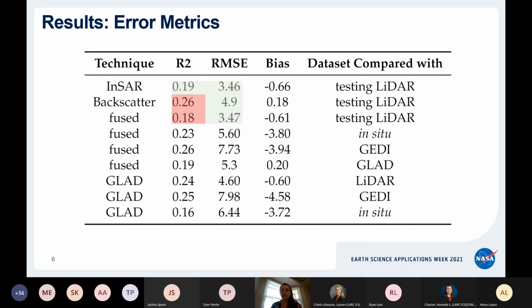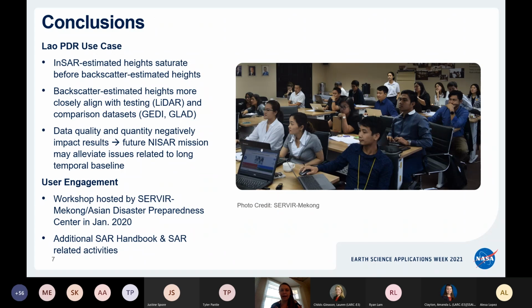And so in terms of R-squared, our results were similar to what we would expect, not so much in the backscatter, but in terms of the benefits that InSAR potentially could give us. However, when we looked at the distribution of heights, we found that the InSAR estimated heights actually saturated before the backscatter estimated heights. And we believe that has to do with the data quality and quantity available to us. And so we're looking forward to the NISAR mission, which may alleviate these issues, which we presume to be due to a long temporal baseline between the 2 images that we were able to use for the InSAR technique.